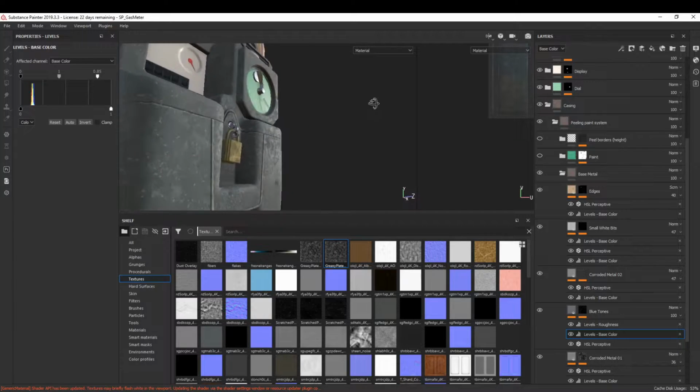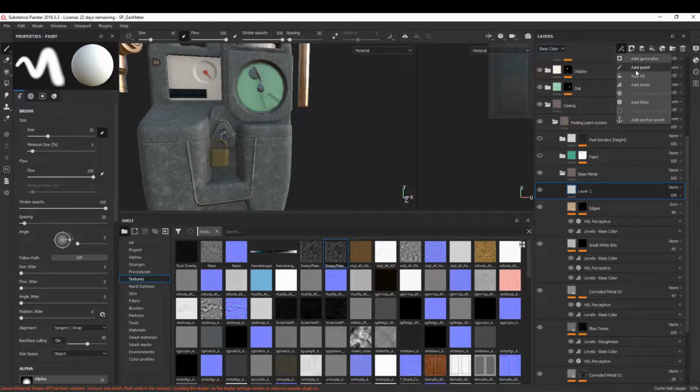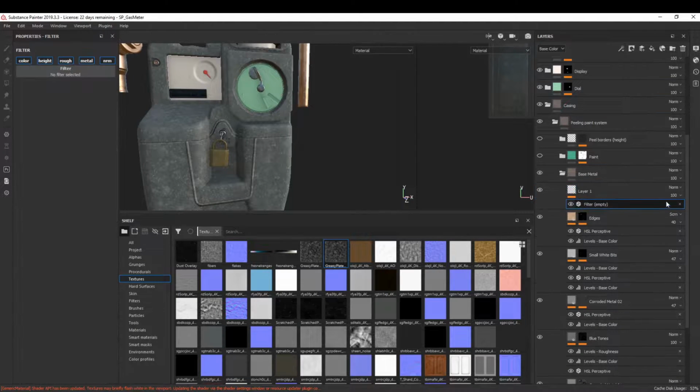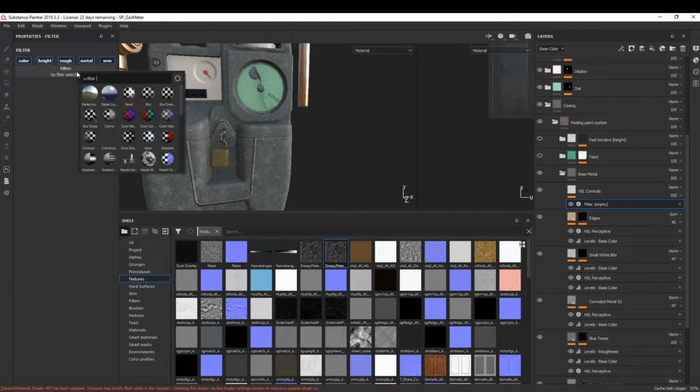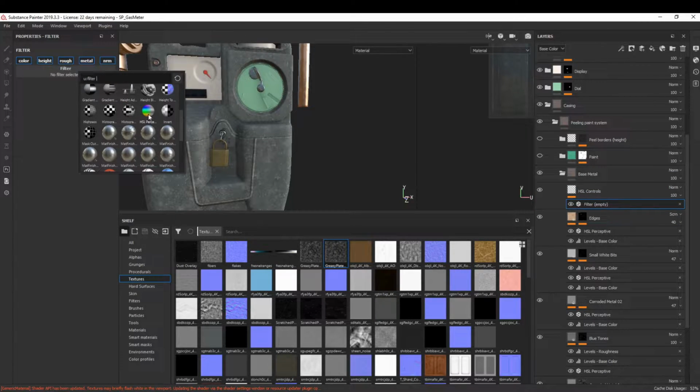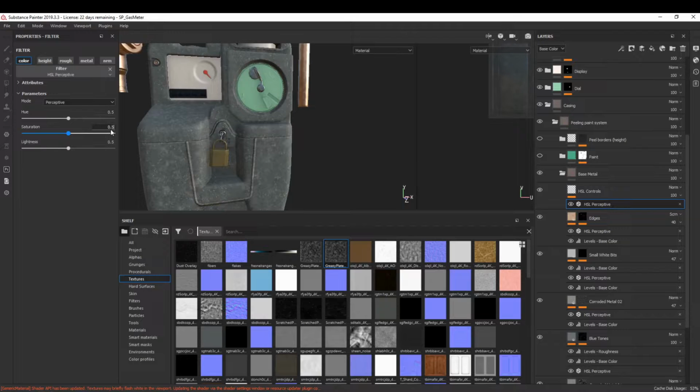At the very top of the group of layers, I'm gonna add a layer to control our hue and saturation. So instead of a fill layer, just create a blank empty layer and set it to pass through. Then add an HSL filter. This now means we can control the color and values of the whole oxidized metal rather than having to go into each layer and tweak numbers one by one.